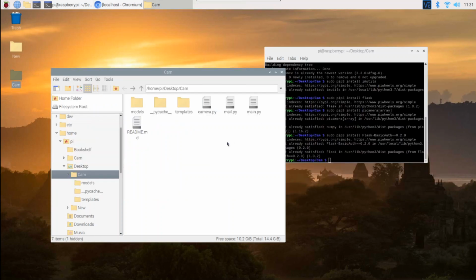Now let's go ahead and open up our mail.py. In mail.py we will type in the code for sending the user an email if there is a detection made, along with the image. So let's do that as well.